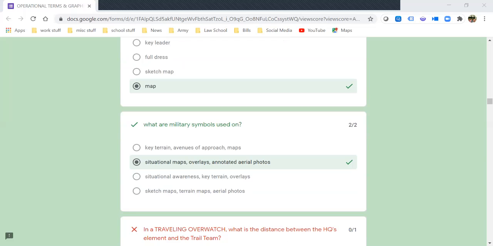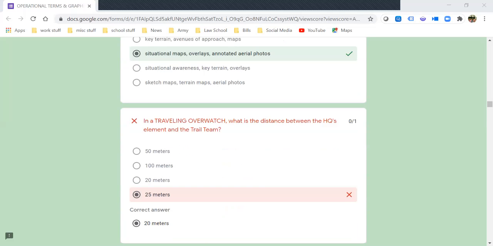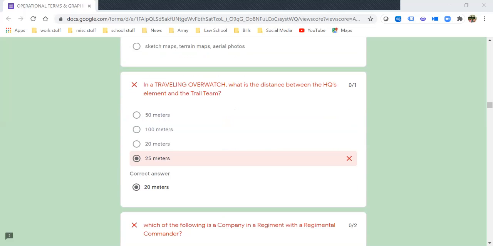What are military symbols used on? Situational maps, overlays, annotated aerial photos. No, got this one wrong. In a traveling overwatch, what is the distance between the headquarters element and the trail element? The distance is 20 meters.